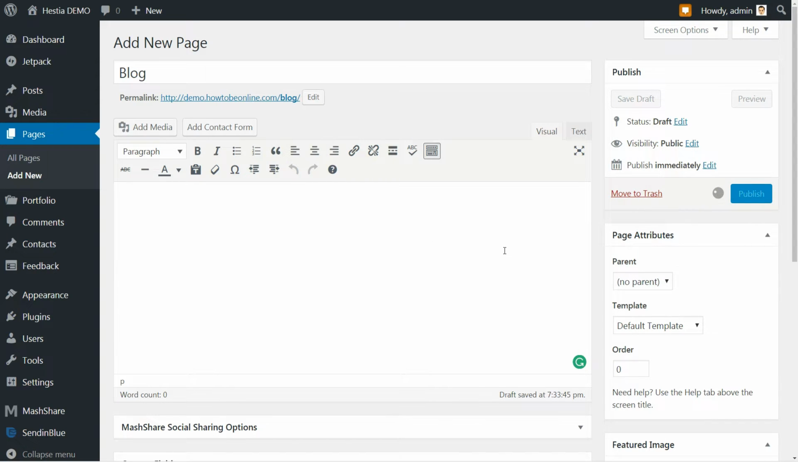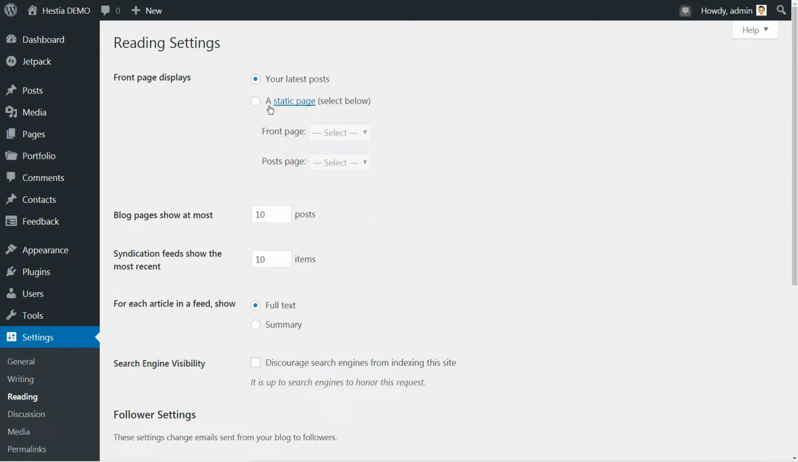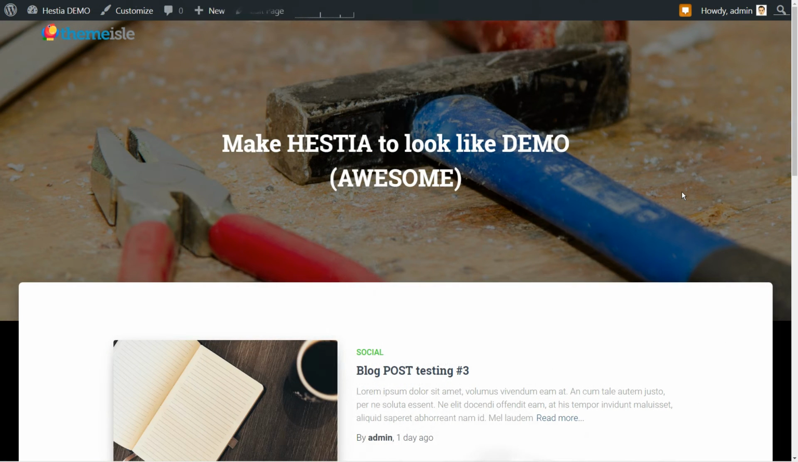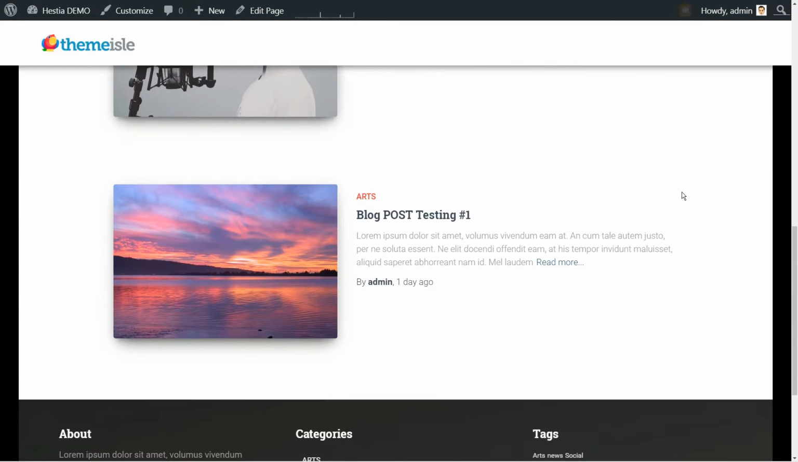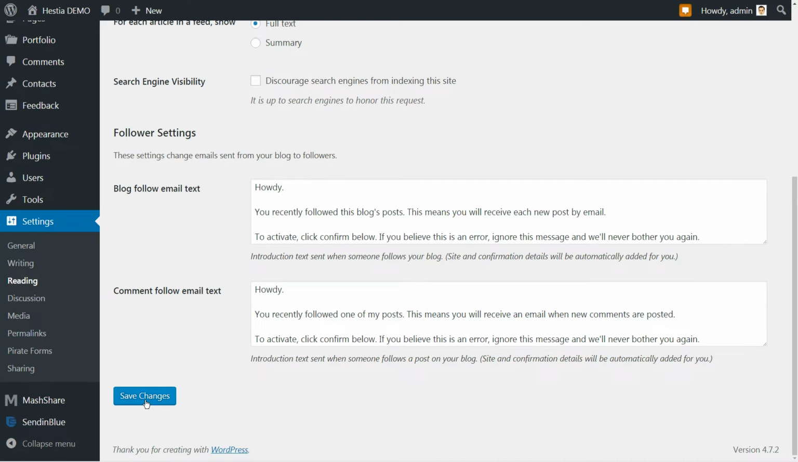Next step is to change the reading options in Settings, Reading. Here, you need to set the front page display as a static page by selecting the Home for front page and blog for the post page. This page will gather the latest blog posts when somebody navigates to the blog section through your menu. Hit Save Changes when you are done.